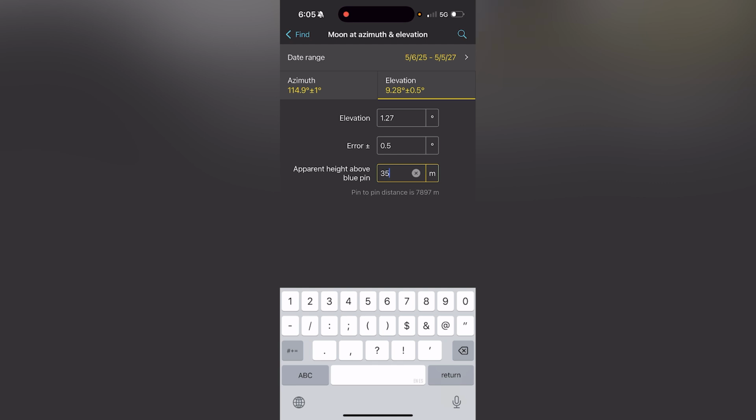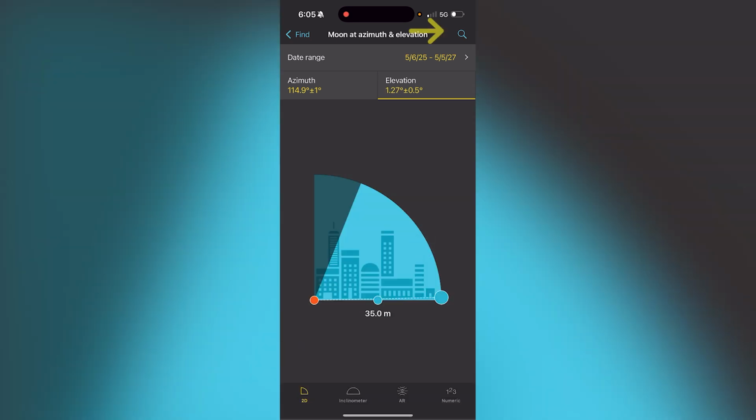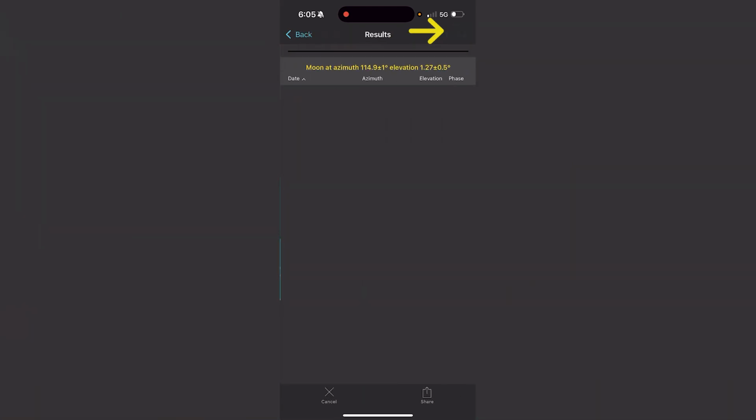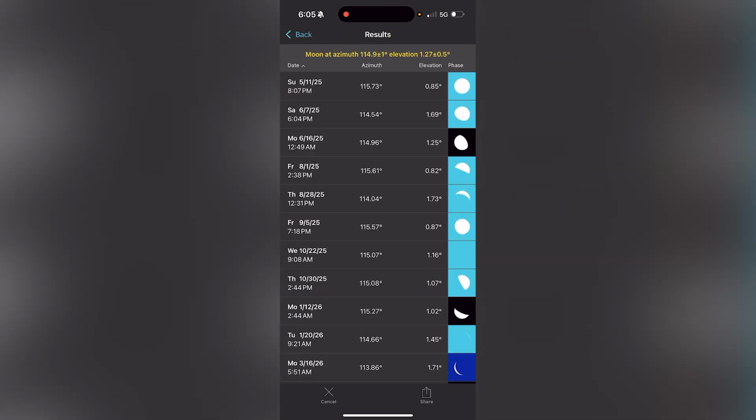The error or tolerance for the moon, I always use 0.5 for the moon elevation or the sun elevation, which will give me more results because I can always adjust the results afterwards. So I can just fine-tune the plan. Okay, I'll tap on the magnifying glass icon on the top right-hand corner to find all the possible dates the moon will be within the search parameters.